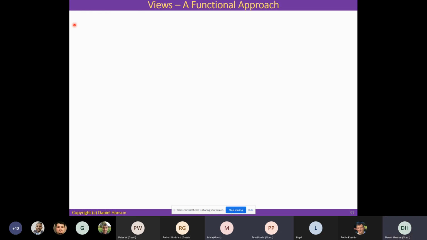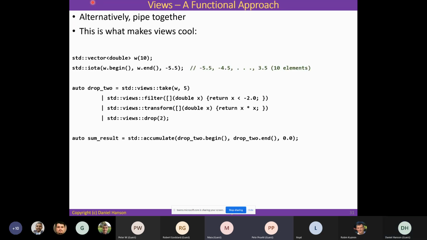Okay, now something really cool. And this is the functional approach to using views. So we'll start with the same vector W. And ultimately, we're going to get the same drop to view. So we're just going to start by assigning it first to the take 5 view like we had before. So we take in the vector W, and then it's going to take the first 5 elements.